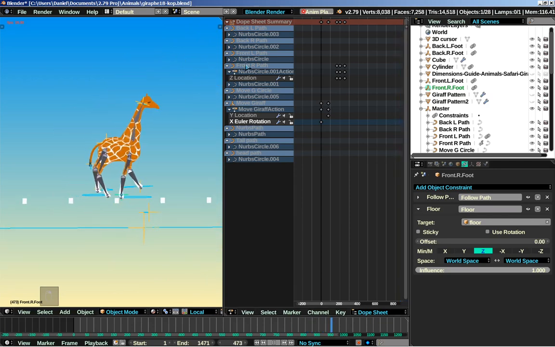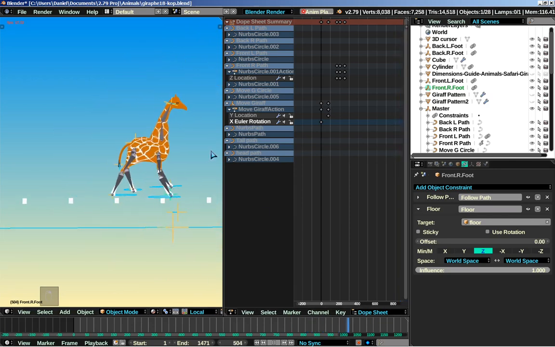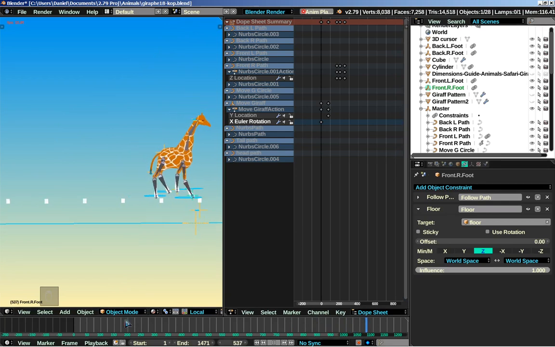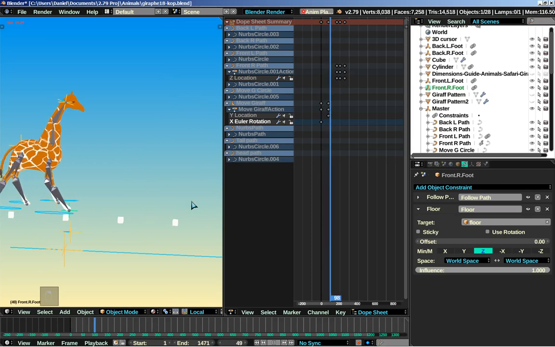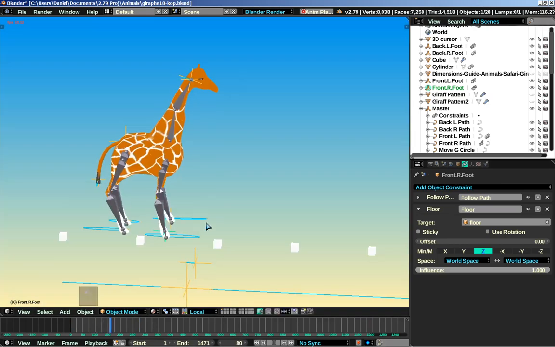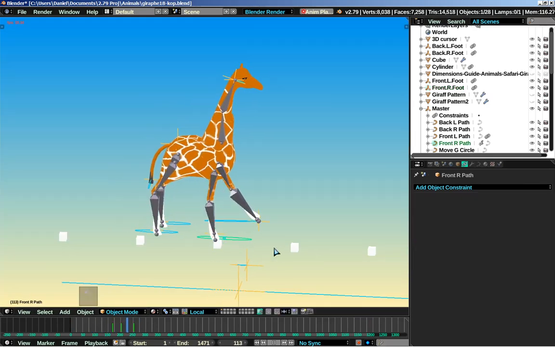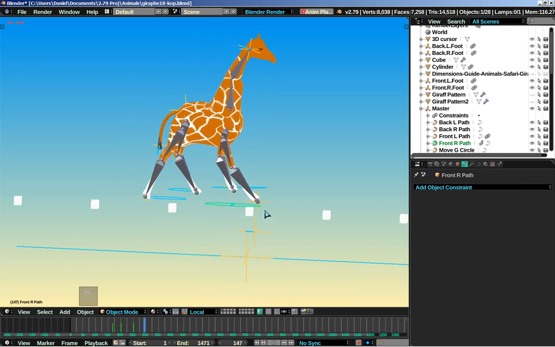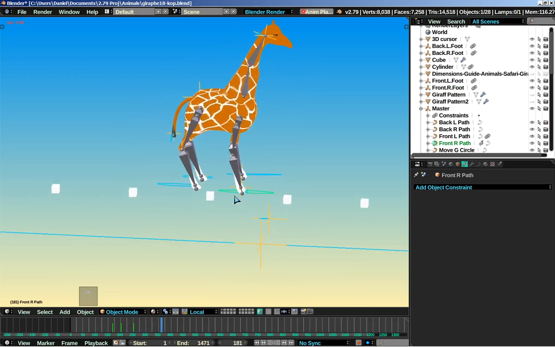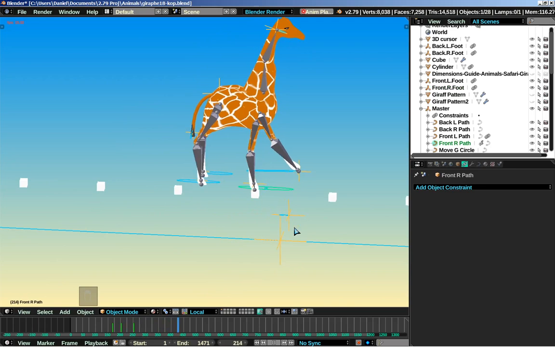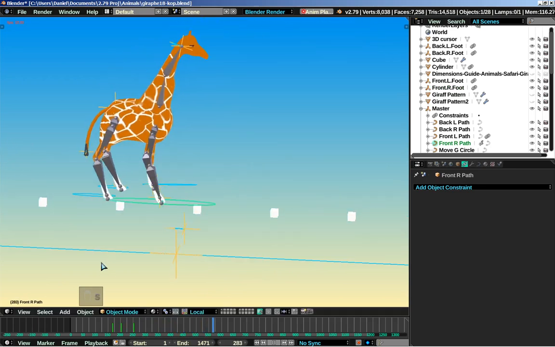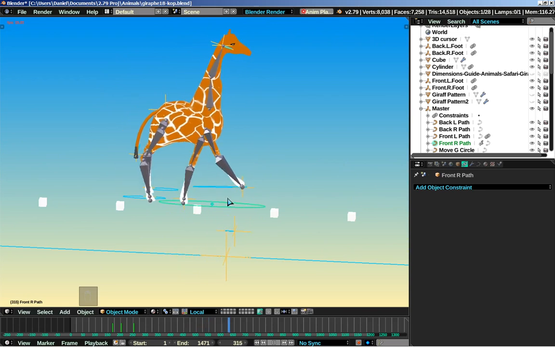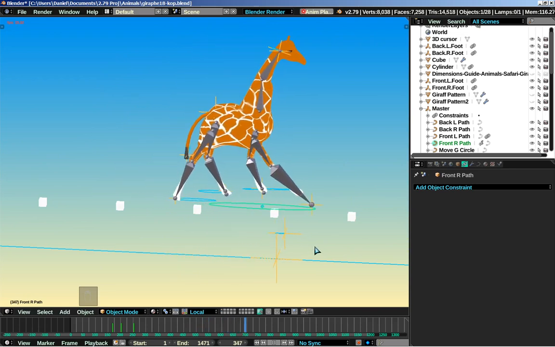And why we want to work like this, at least some animators like myself, is because you have complete control over the animation. For example, if you want this foot to have a slightly bigger path, you can scale it up, and now the foot will be moving much more.